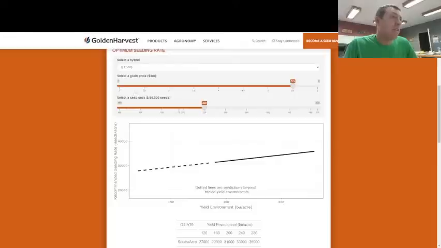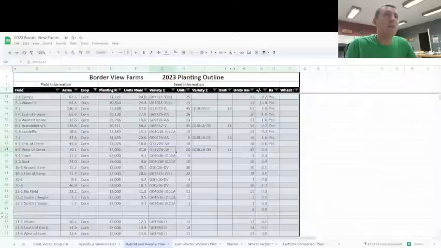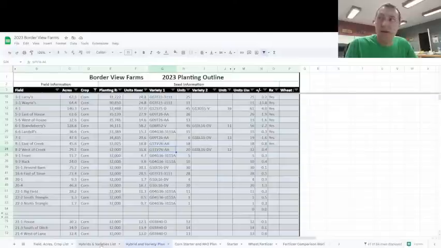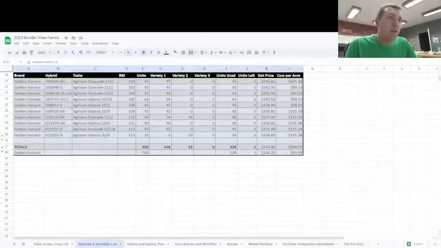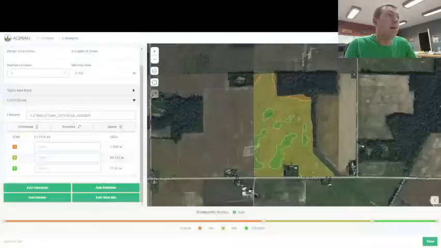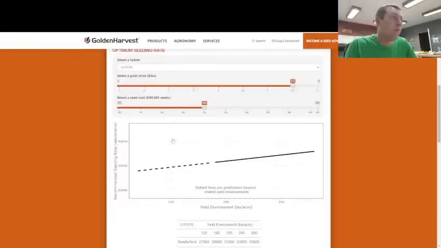The other thing it needs is to know a seed cost, and as much as I don't really want to show you what my seed costs are, for the purposes of being thorough, we're going to do that. So I come back to my Excel spreadsheet, and I have another tab at the bottom here that is Hybrids and Varieties List. 11V76, my cost $256. Okay, so we'll go back here and we're going to put that in. We're just going to say 255. Close enough. Now it's going to update our line.